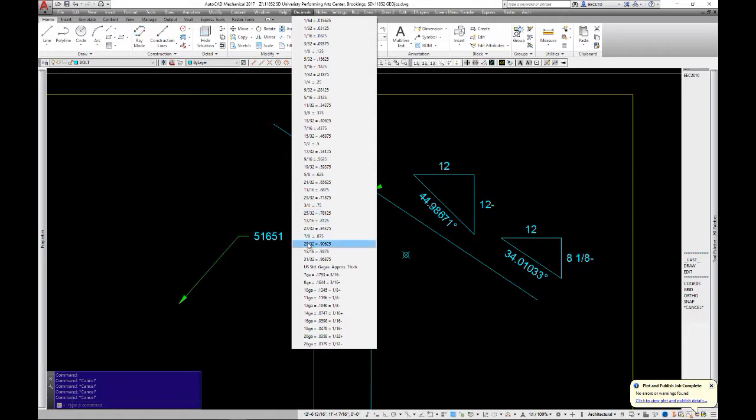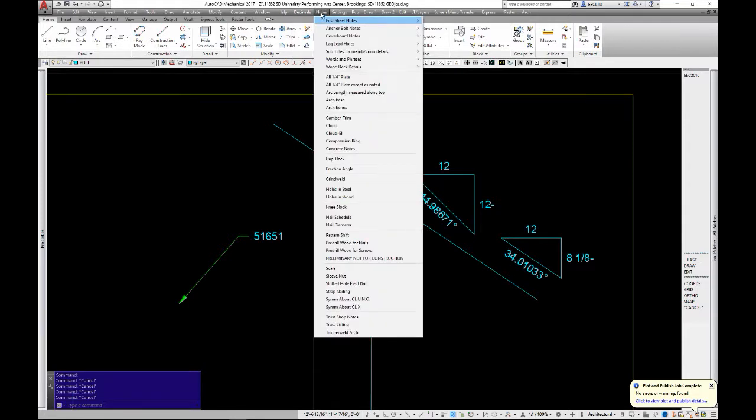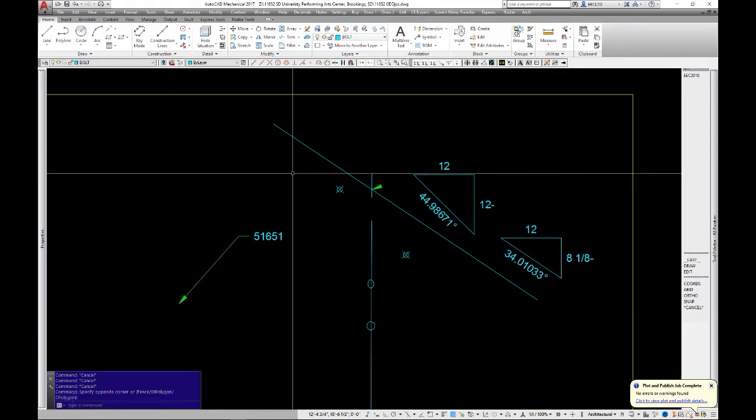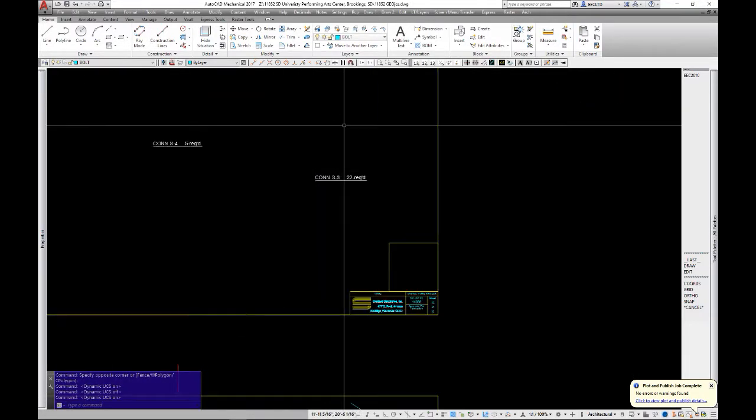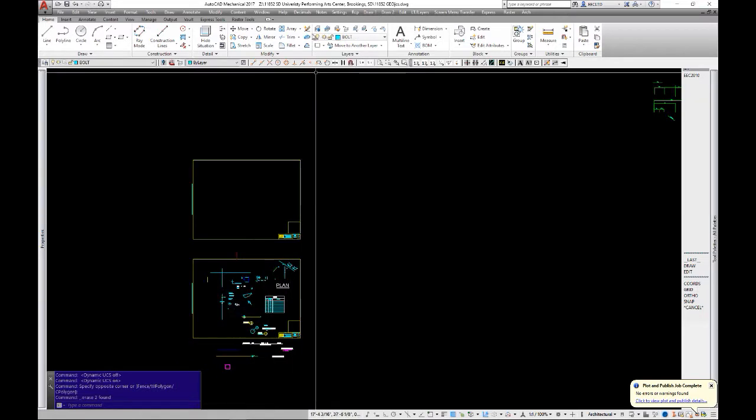Or you can go on here and look to review. There's also standard gauges down on the bottom. The notes, we've got to clean some of this stuff up here.